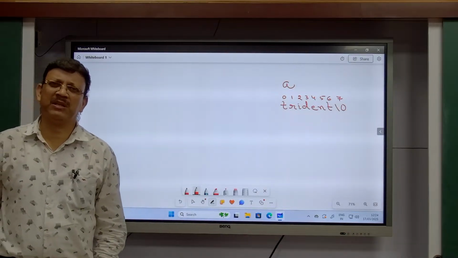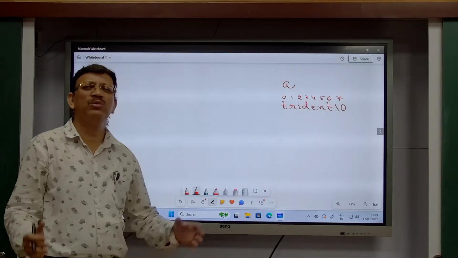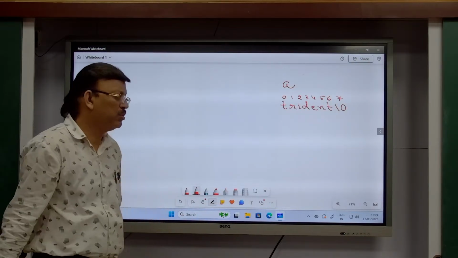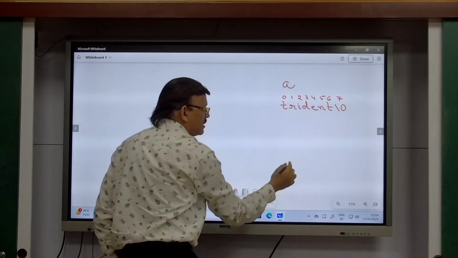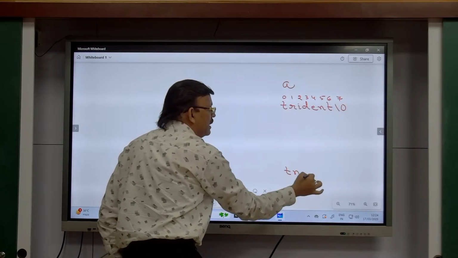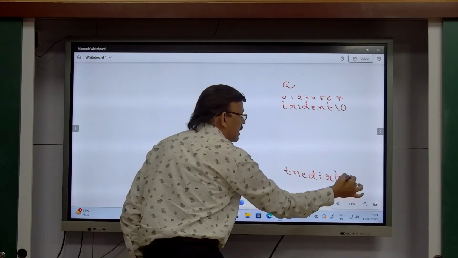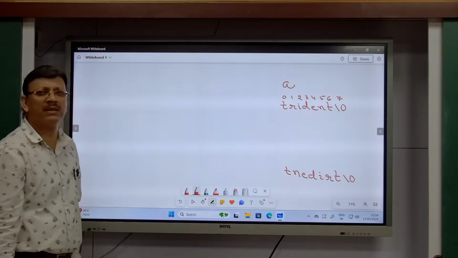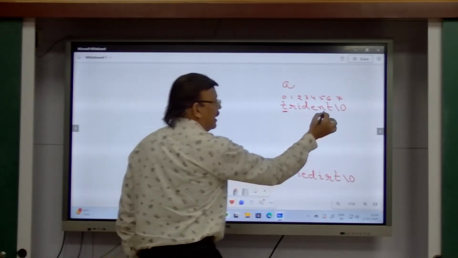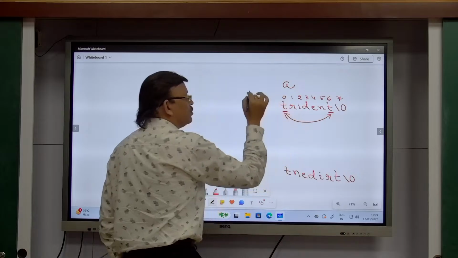I have entered this particular character. Now what I need to do, I want to reverse it. So after the reverse, my final content should be like this. For reversing, what we are going to do, whoever is present in the first and whoever is present in the last, these two are going to be swapped.